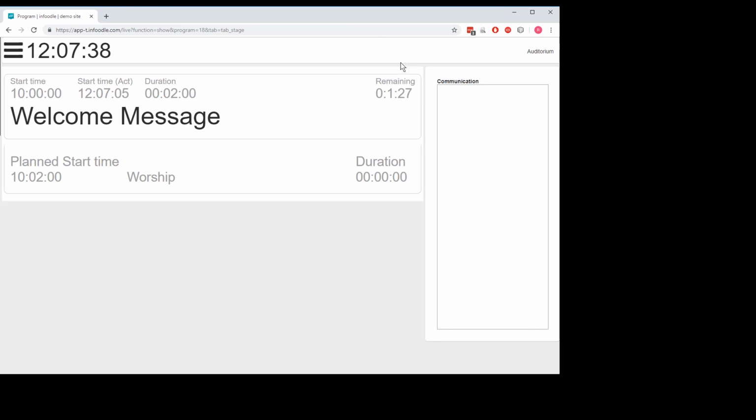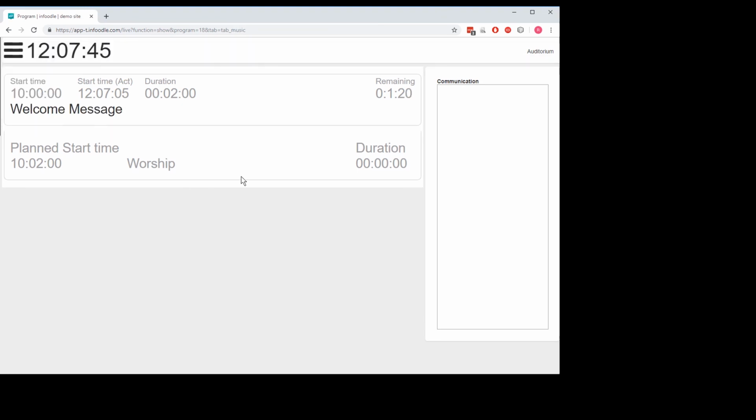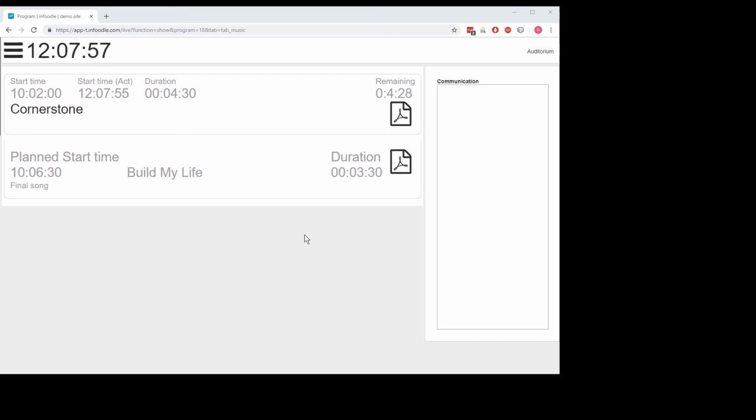When we go over time, that'll go red and bold so that the person can see what's going on. And if we were on the music event, then we can see the welcome messages coming through onto that. So I'll switch across and I'll make Cornerstone live. So Cornerstone has now come live, and on our screen we've updated to Cornerstone, and you can see we've got access to the PDFs there.